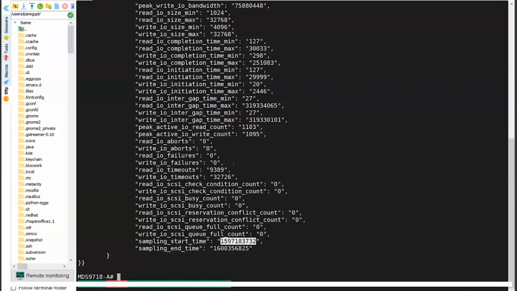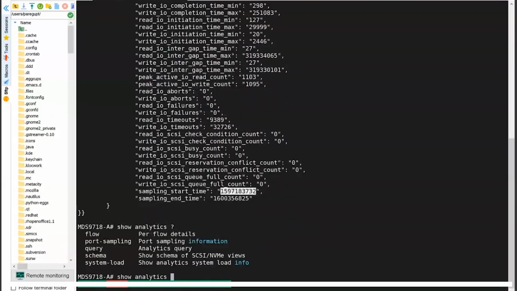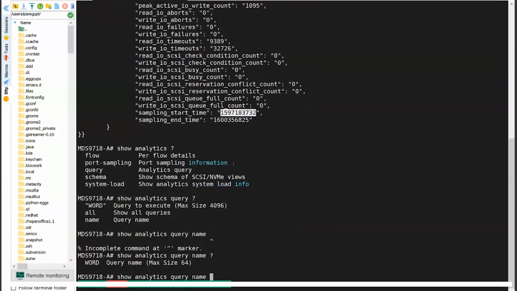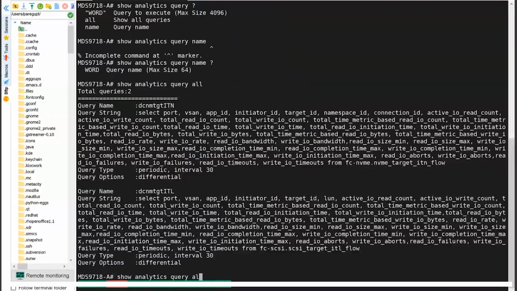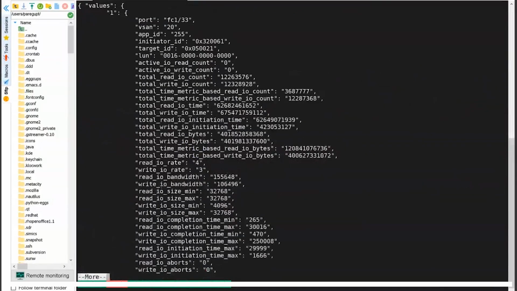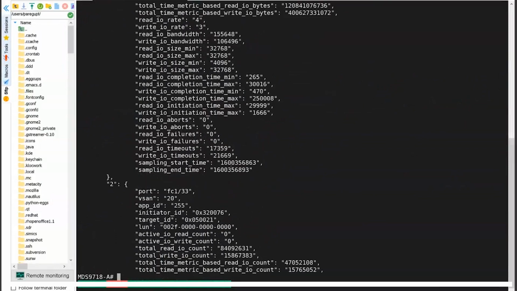Let me execute another version of this query. Show analytics query name. No, query all. Query name. Result. Okay, when I execute this, now you see the start time and end time are very close, and actually the difference is 30. You see the 63 and 93, ending in 63 and 93. So there are two versions of it, right? You're seeing the difference?